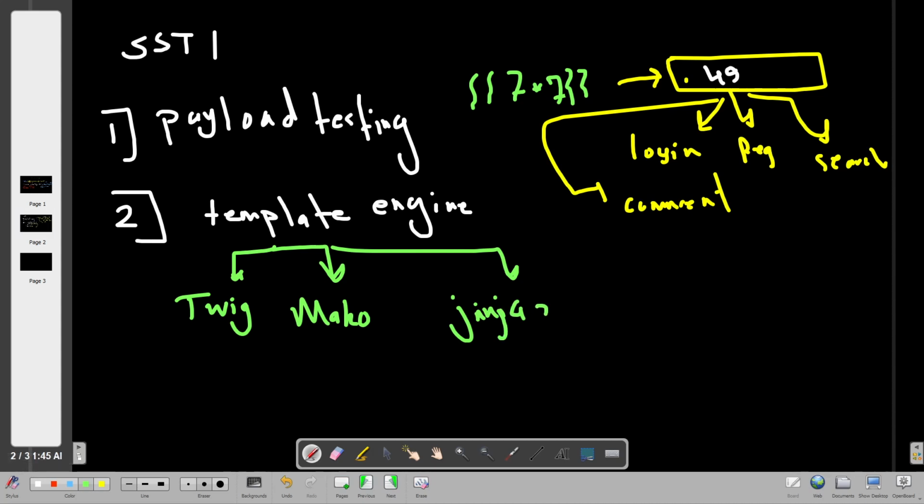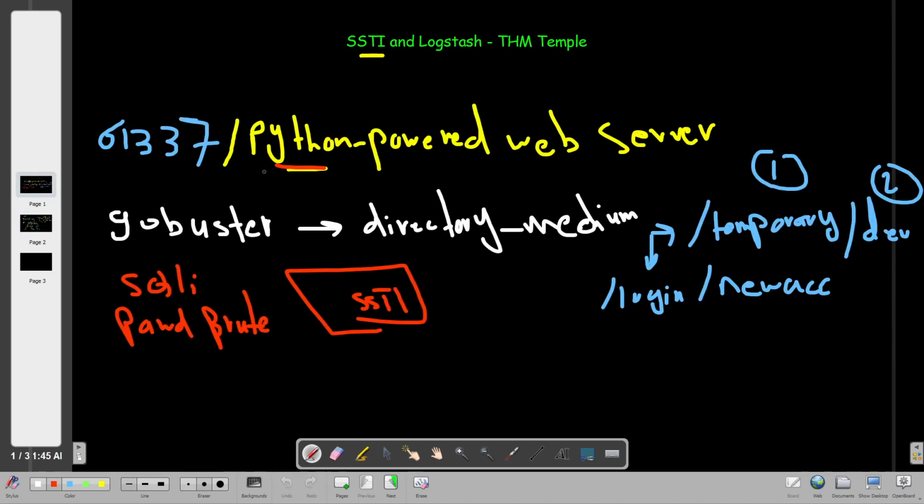Jinja 2, yeah. So these are the most common types of template engines. Now, since we are dealing with a Python-based web server, the expectation is that we either deal with Jinja, because it's based on Python, or Mako. Now what about Twig? Twig is for PHP-based web servers, so this one is out of the list. We ruled out Twig because we know it is a Python-based web server here.